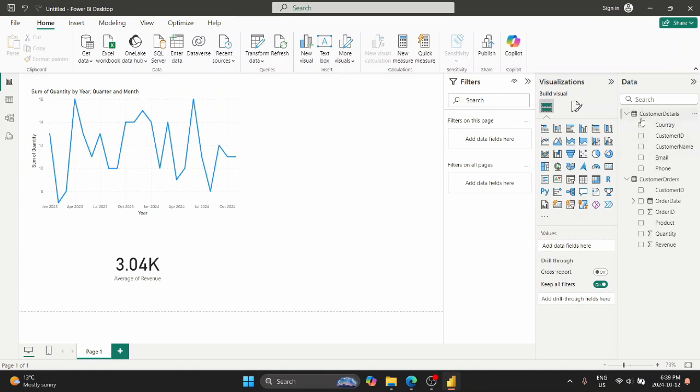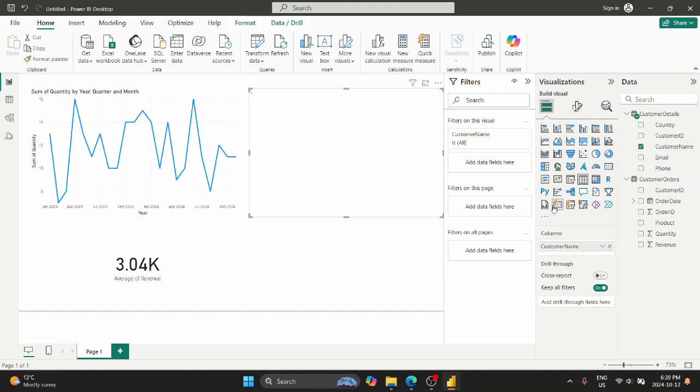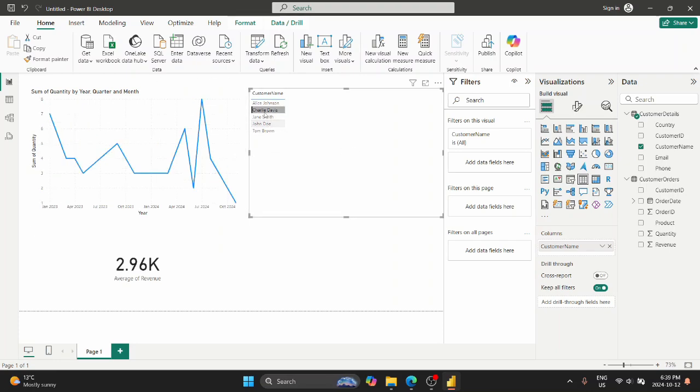Now let's click on a field from another table. As I clicked on customer name, it made a best guess that the customer name can be useful for a table. So it made a table for me. If you click on any field over here, for example, Charlie Davis, it will filter the records based on Charlie to show how much revenue Charlie made and what the trend was, how the quantity of products that Charlie purchased changed over time.